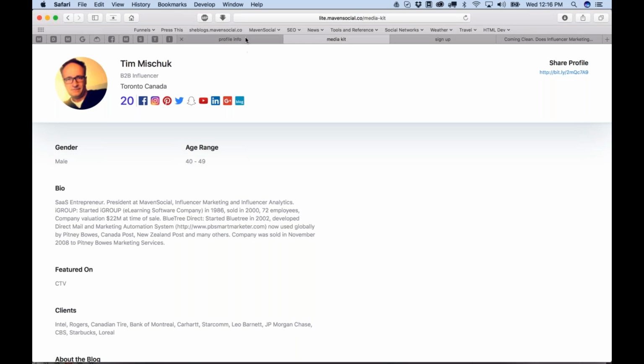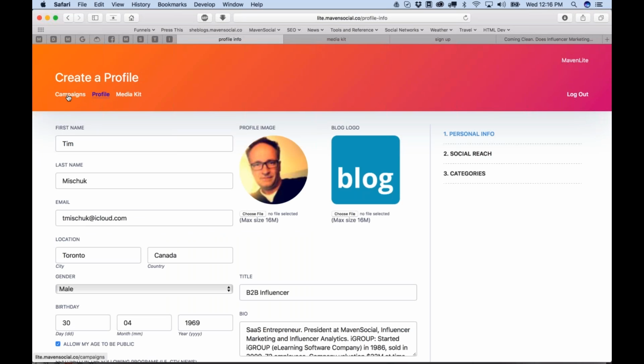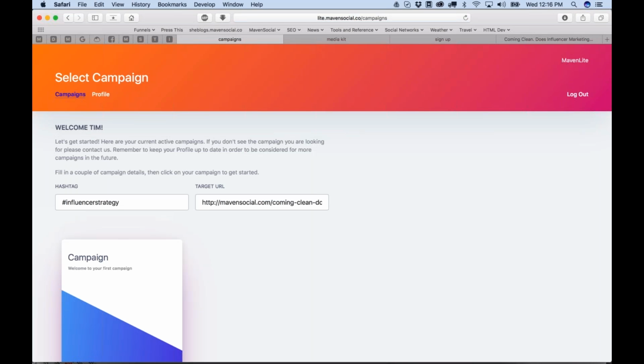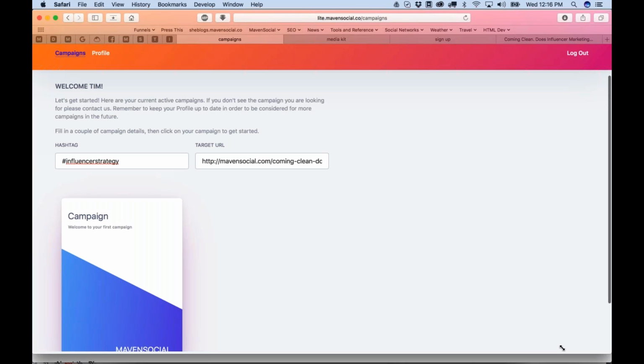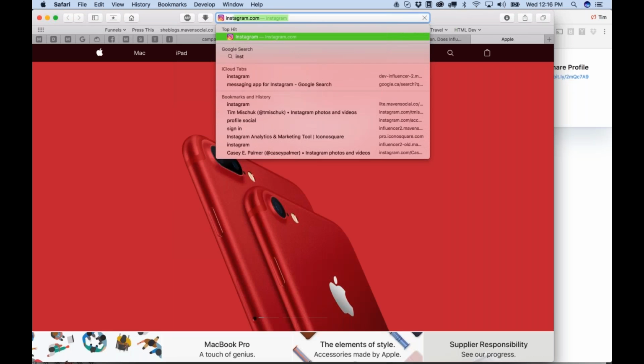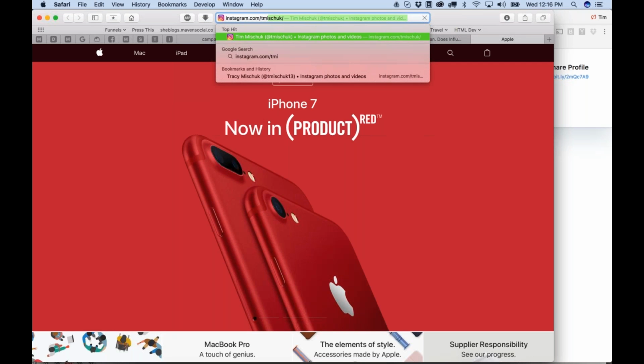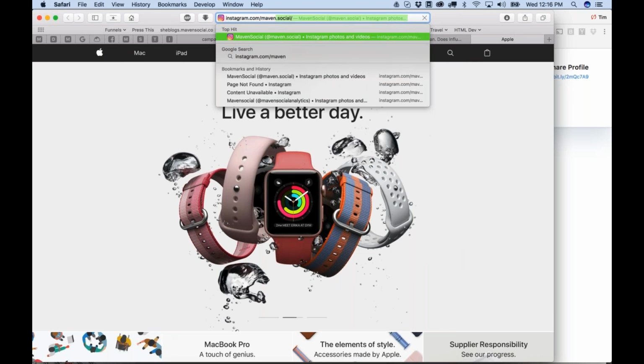Let's go back into the profile, then do a campaign now, and tell you where we're at right now. When you come to a campaign, you're presented with this screen. The screen has the ability to use a hashtag, which I'm using the words influencer strategy. And I want to understand the use of that hashtag, not on my own blog, but with my own Instagram account. So if I go to Instagram here and just key that in, I'll go Instagram/T Mischuk, or in this case it's MavenSocial.